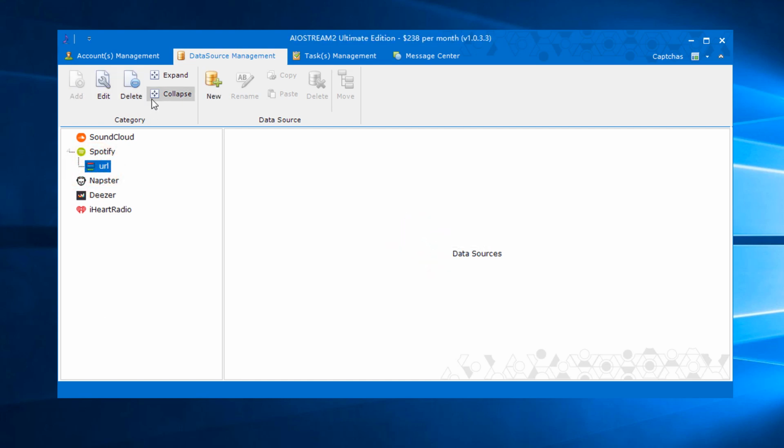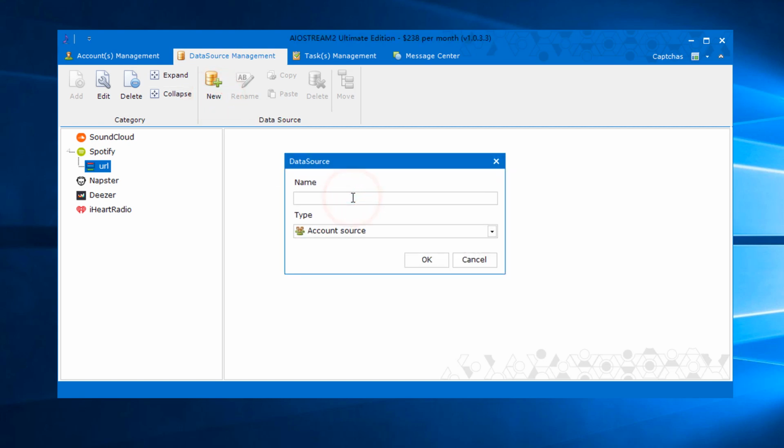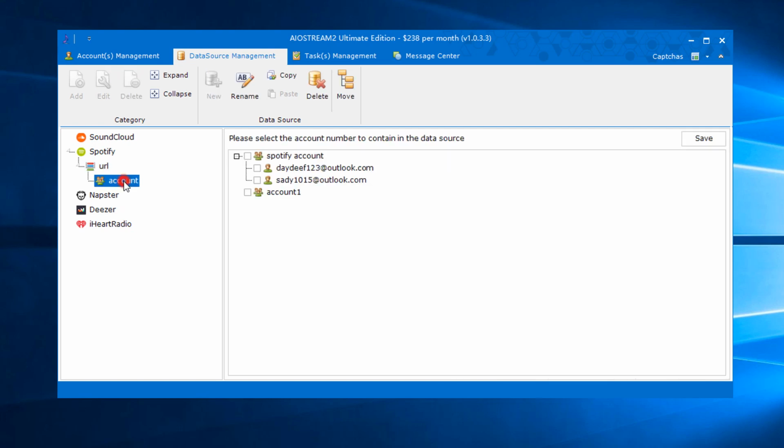The first data source we need to add is the account source. Add a name. There are two types: account source and text source. Account source means the Spotify account. All the account information appears. You can add, rename, and delete a category.